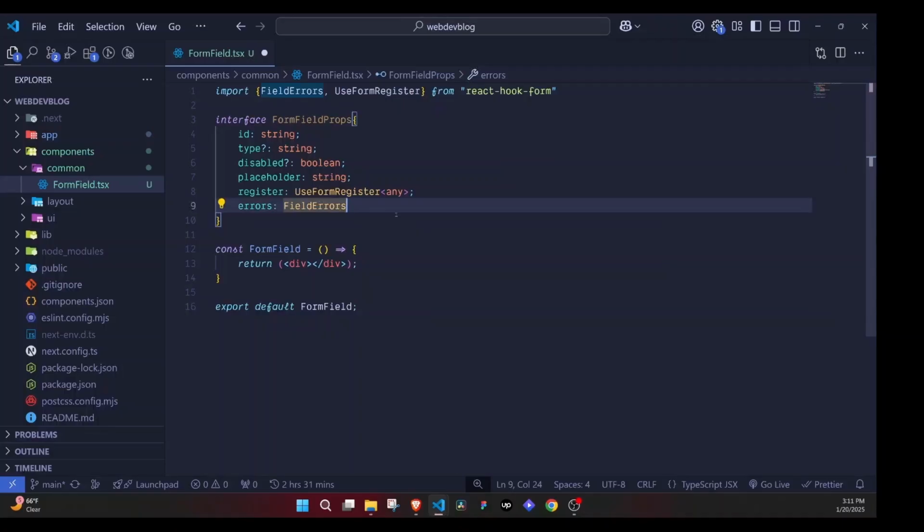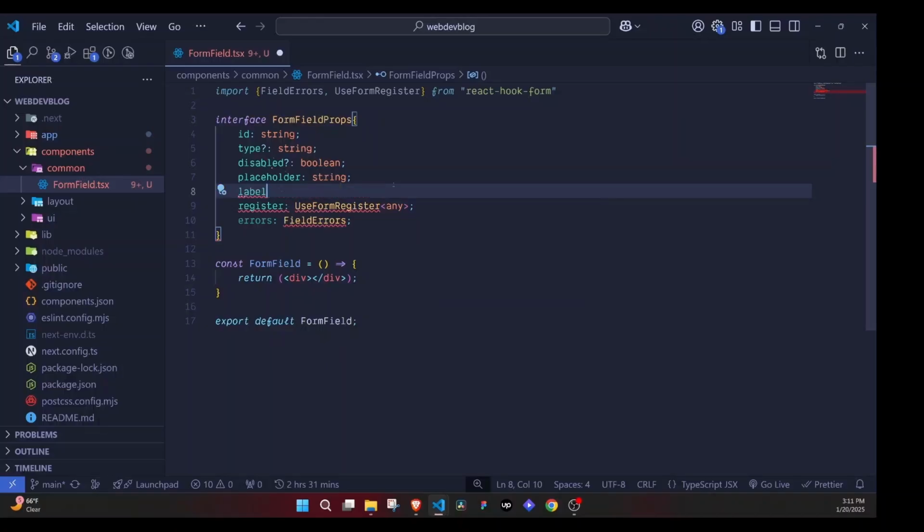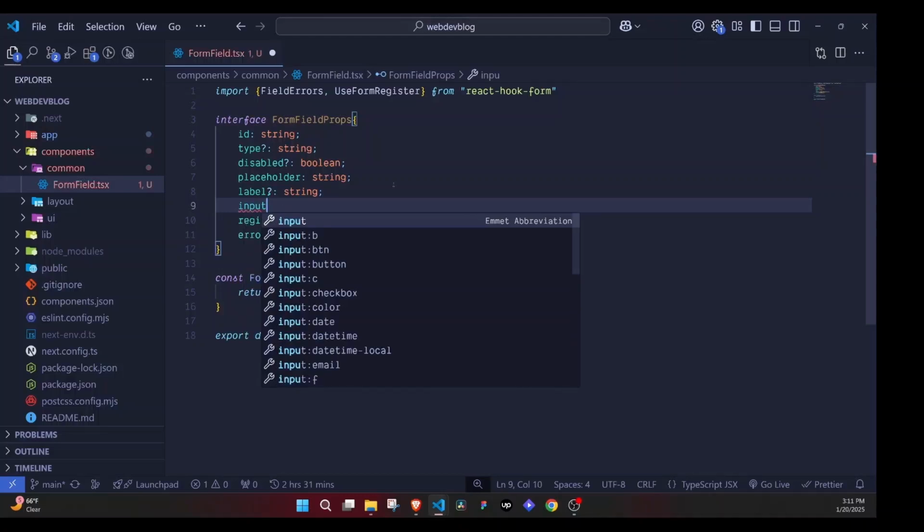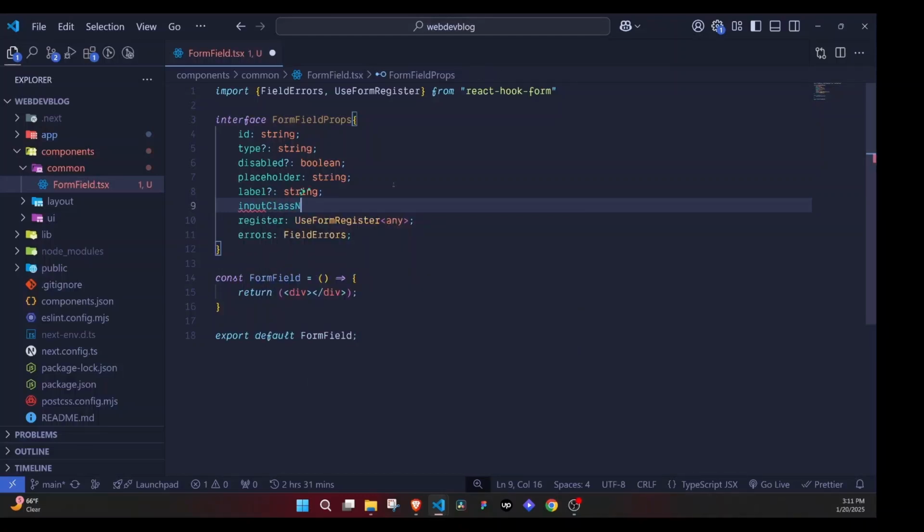Like that. Another thing that we will be having for this is a label. I could add it right here. It will be optional, label, and I'll say it's a string, and then we will be having an inputClassName. So we will be able to pass class names to this input, and therefore we can customize input fields individually. Now let's come right here.